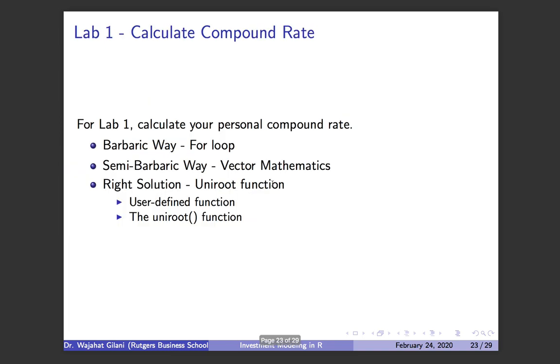Oh, I didn't write the barbaric way. In my slides, I just jumped straight into the right way to do it using uniroot. So in my R code, I will do the barbaric way and semi-barbaric way, and then I'll jump into the slide. So let's do it the barbaric way first.